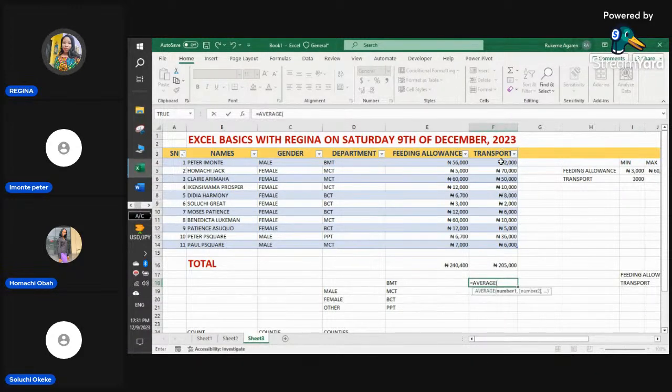Now for the average, I say I want the average of the transport I spent for the month, and just do this. Because the data is small, that's why I selected. Otherwise, remember, I would not do that. I would just select, and this is my average. It's 18,600. So you can actually do a lot of small calculations like that in Excel.